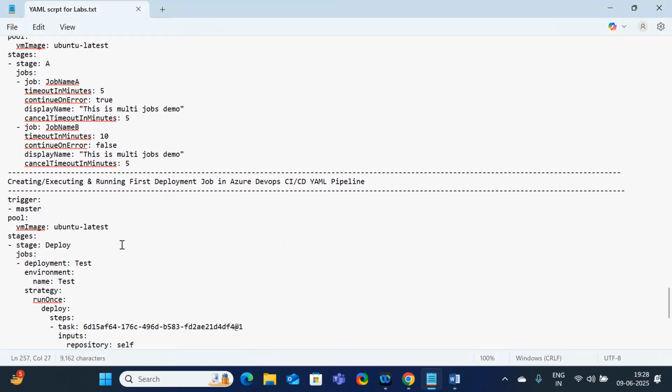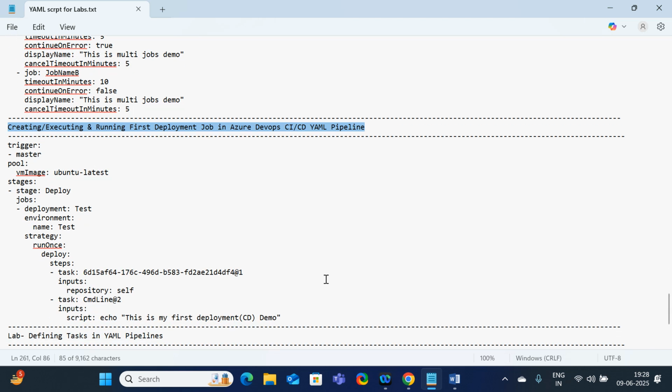I'm going to open things here. My scenario is different here. I just want to create and run my first deployment job in Azure DevOps using the CI/CD YAML pipeline. How will this be done? If you want to make the deployment, you make the entire pipeline script. Guys, the Azure YAML script is not only for CI pipeline. You can use the YAML script for the entire CI/CD pipeline. So with the help of one single script, you can make the entire deployment.